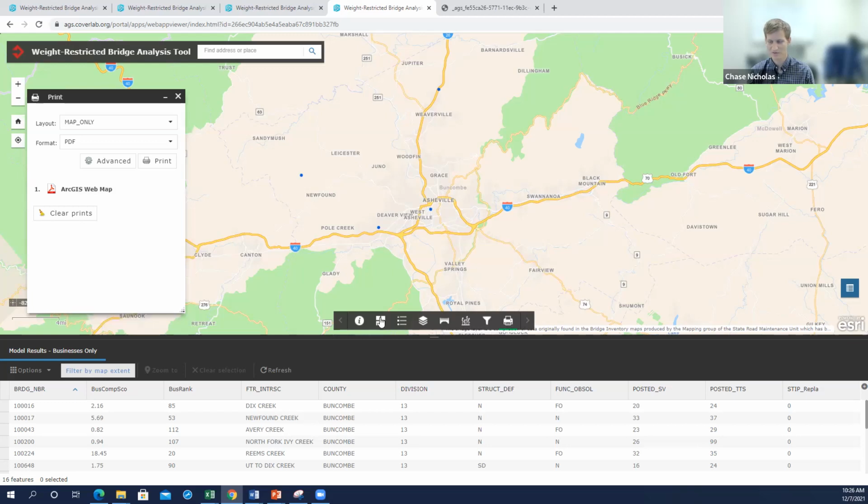So I think I've covered all of the functionality that's in the web app. Of course, if you'd like to consult the user guide or the walkthrough video, you always can to kind of refresh how those tools work.